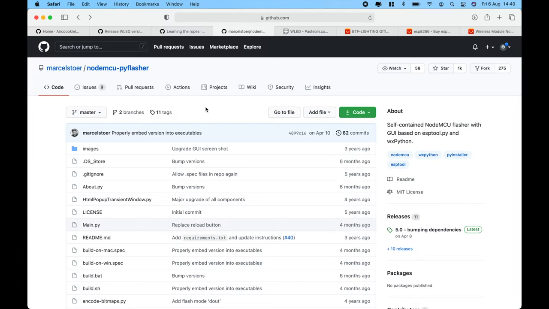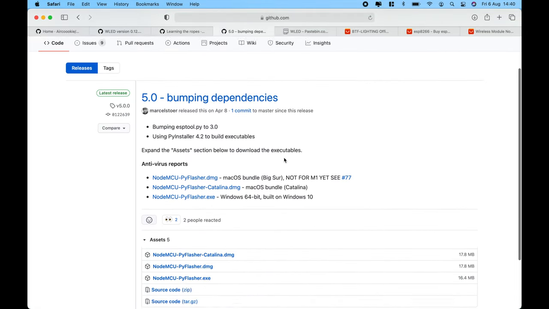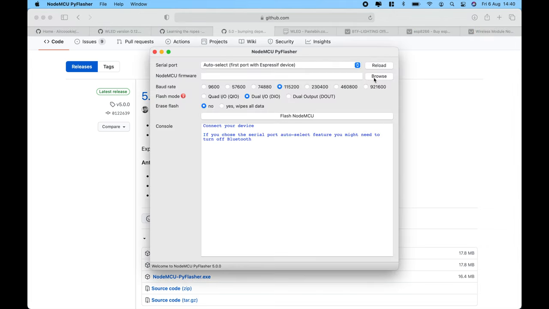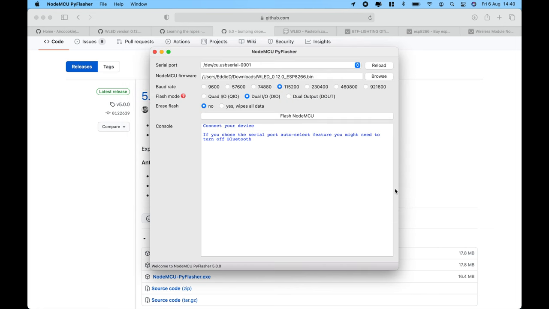This is the link for the NodeMCU PyFlasher. So if you go to releases, you can download the version over here. So I've gone ahead and downloaded it over here. So all you got to do is click on reload. You should see it over here. And then you want to go ahead and load the file. So in this case, this is the file that we downloaded. We're going to click on open. And all we have to do is click on Flash NodeMCU.